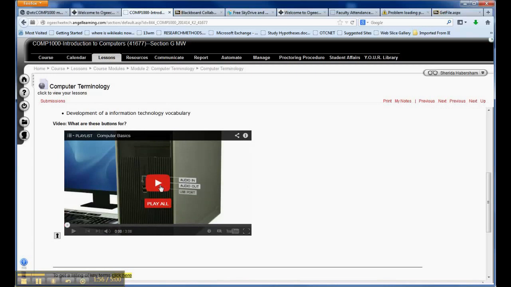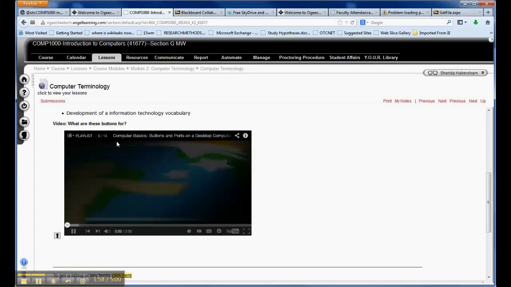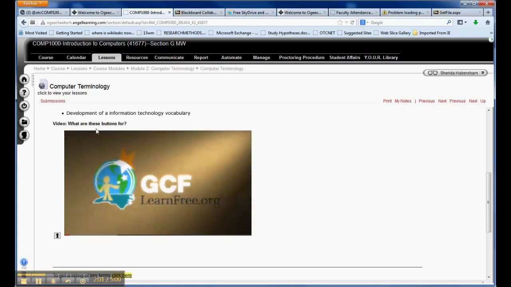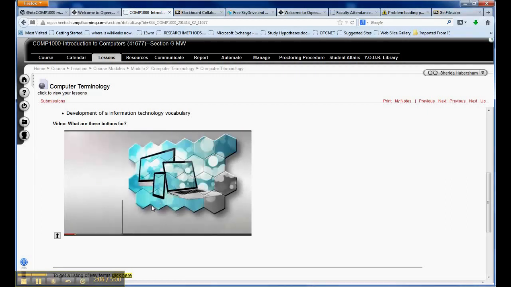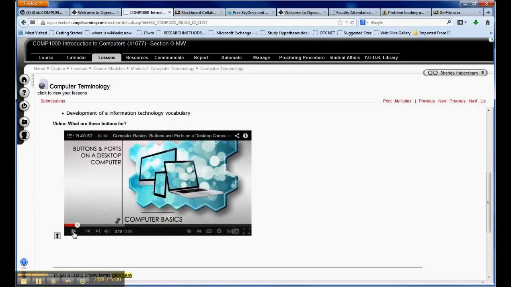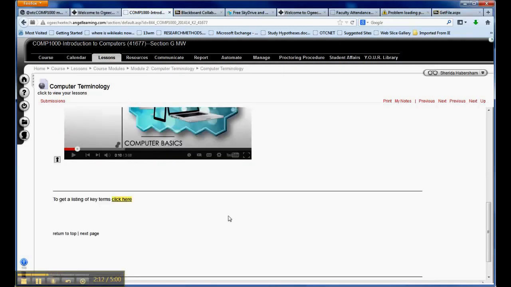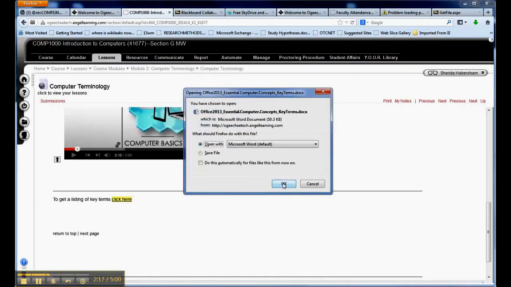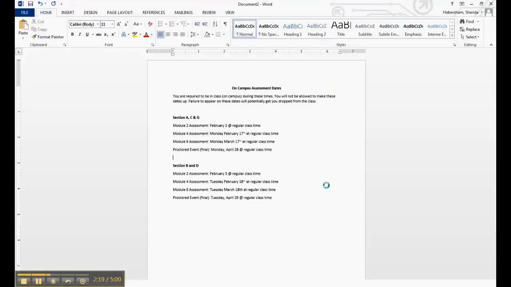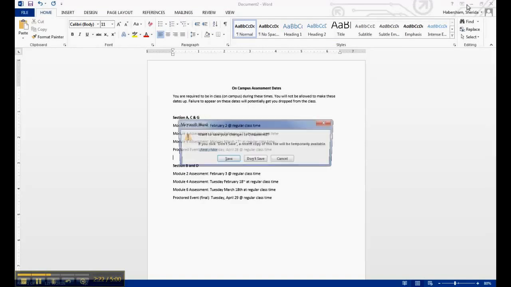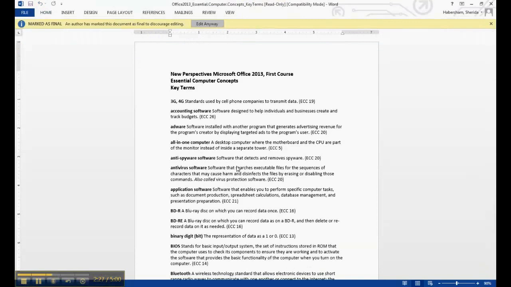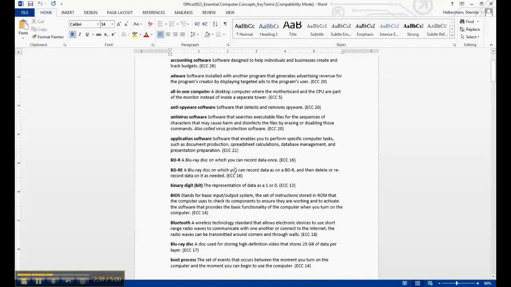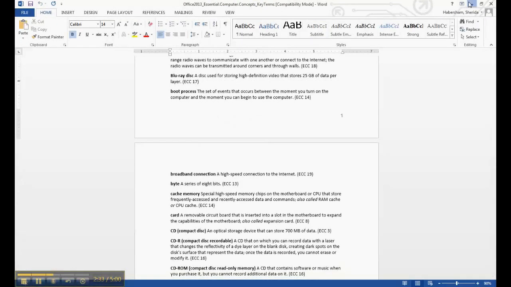You want to always view your videos. The first one is, what are these buttons for? This is brought to us by gcflearnfree.org. Review your video in its entirety, and then you want to click here because it's yellow and says click here. Your key terms. It's very important to review your key terms because this helps you a lot with your exam. So these are the terms that you'll need to be familiar with within this module.